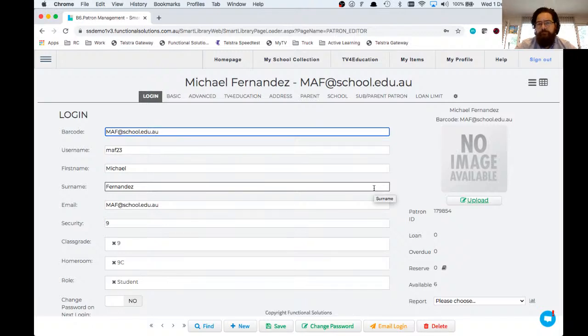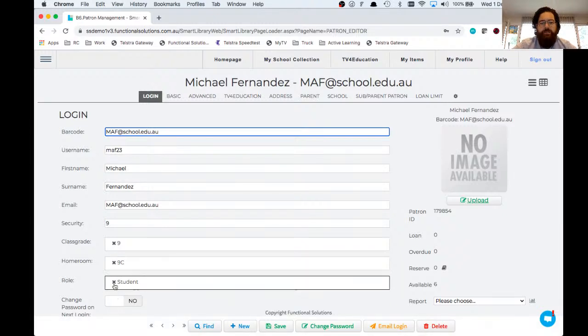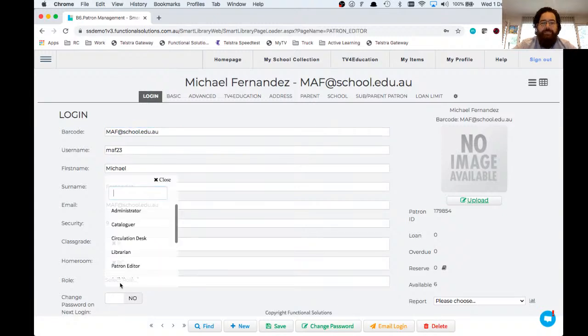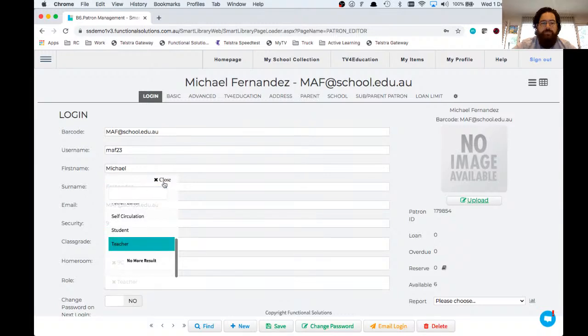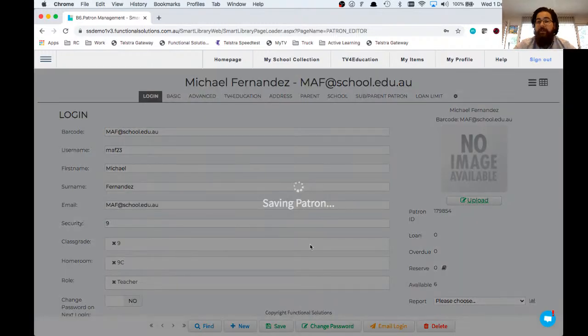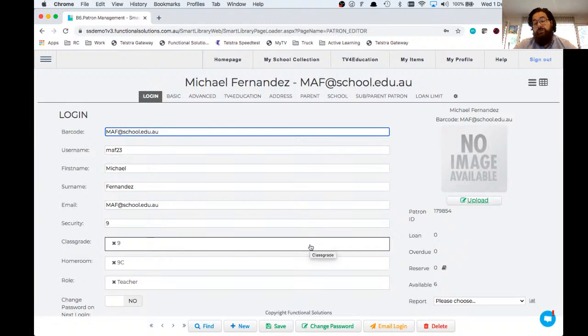Okay, so if we have made a mistake and we've added student instead of a teacher, after the user has been saved, we can make changes to them. So I can remove that student role, re-add the teacher role, and just hit save, and that's done. All we then need that user to do is log out, log back in. They now have the additional privileges on the system.